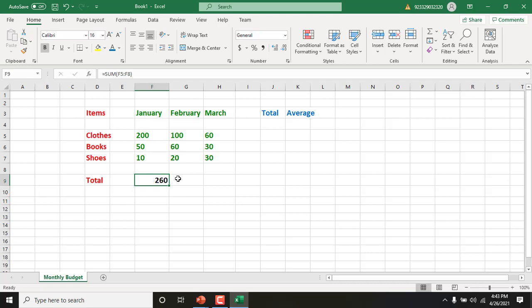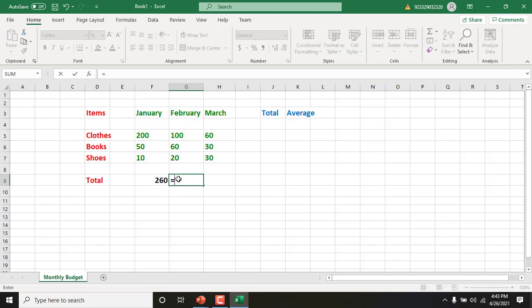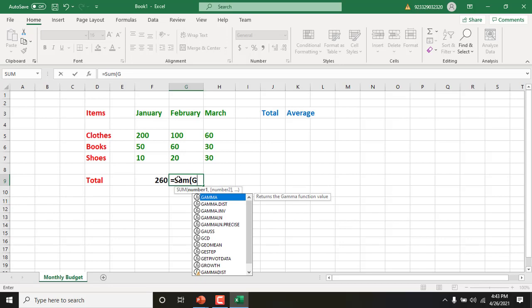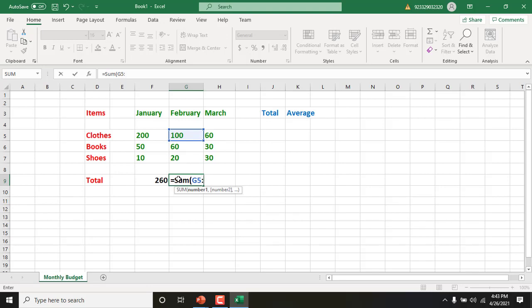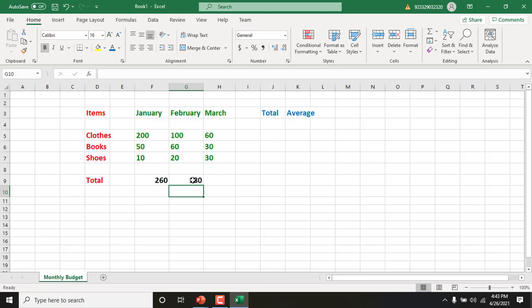Similarly here, if I directly write the formula, equal to SUM, then brackets, it says provide me the parameters. So G5 to G8. This defines, I can say G7. This defines the series from G5 to G7, sum all values. Press enter. Now you can see that the sum of 100, 60 and 20 is 180.